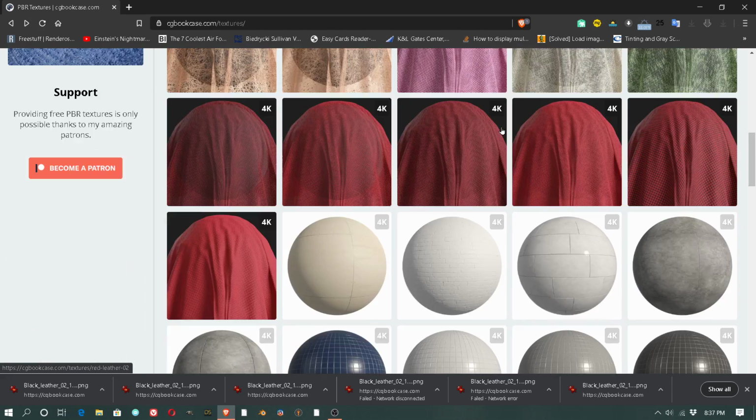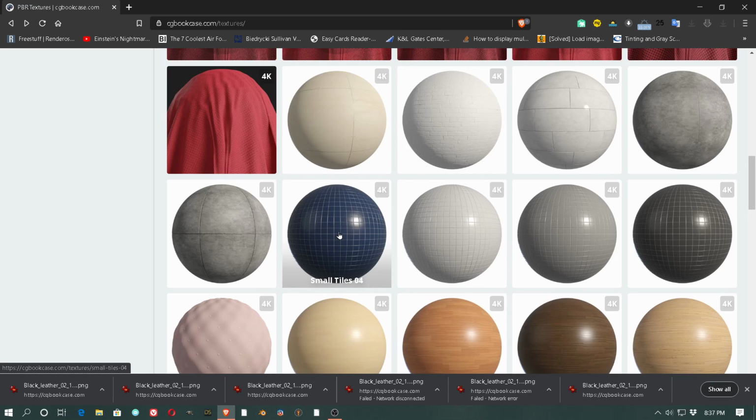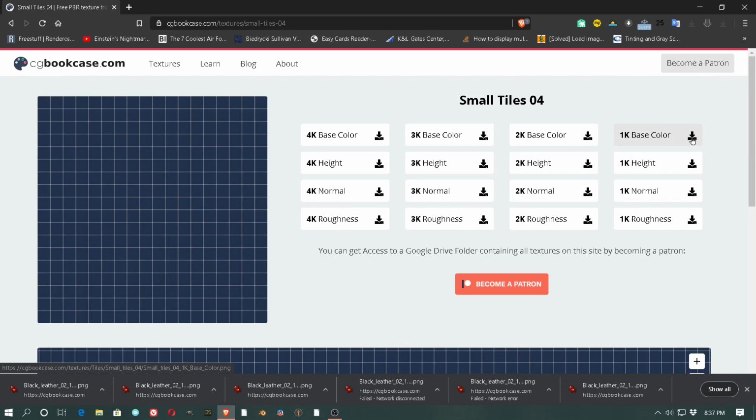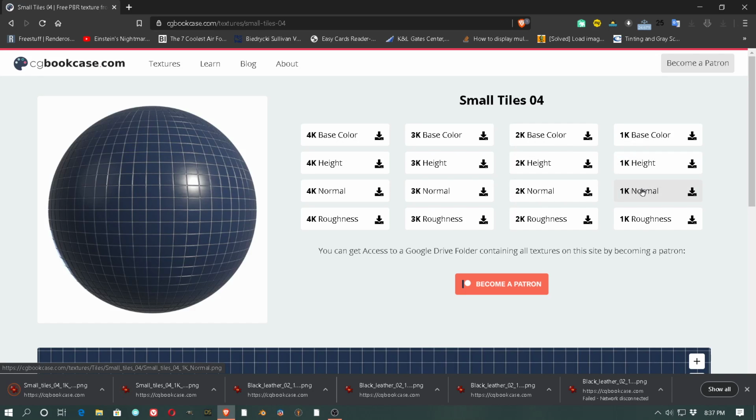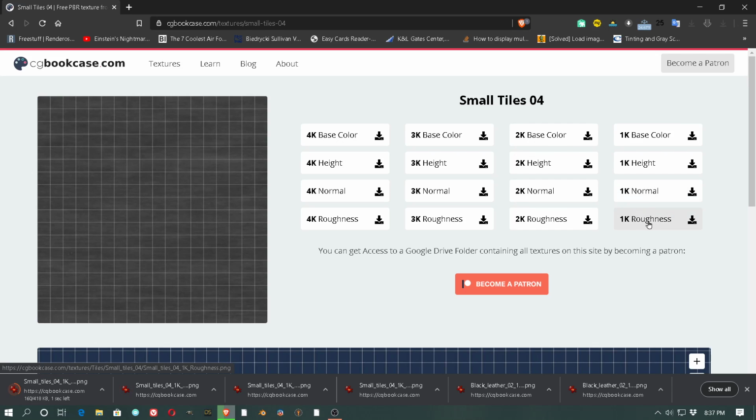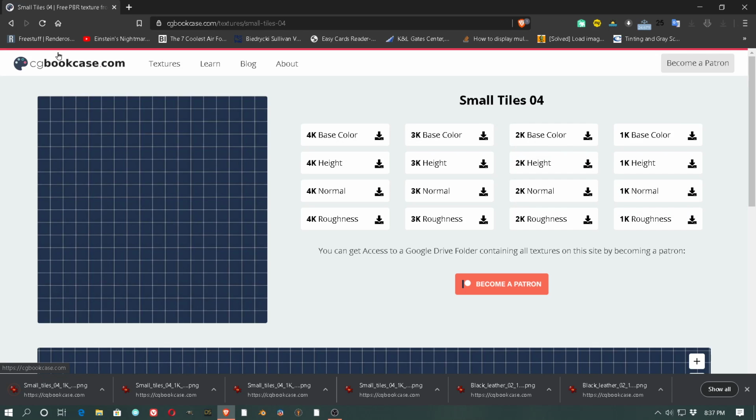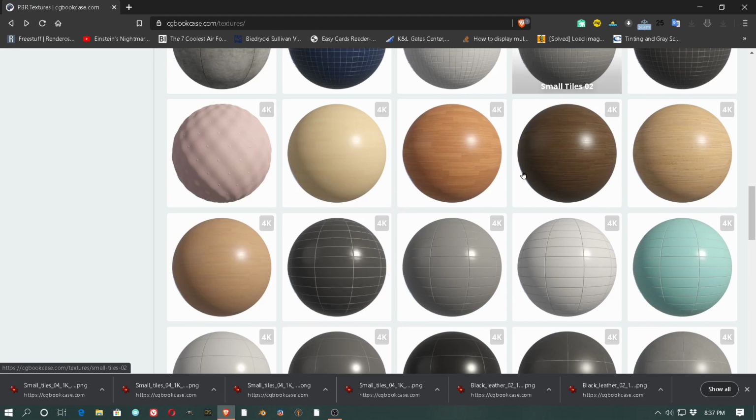The glass material, we'll use something that's built into Blender. Let's see. Let's make tile floor. We'll do this small tiles, the blue one. Come over here and grab all 4 of them. Make sure they download. This has to do with the texturing. Okay, so we'll use that for our floor, our walls.